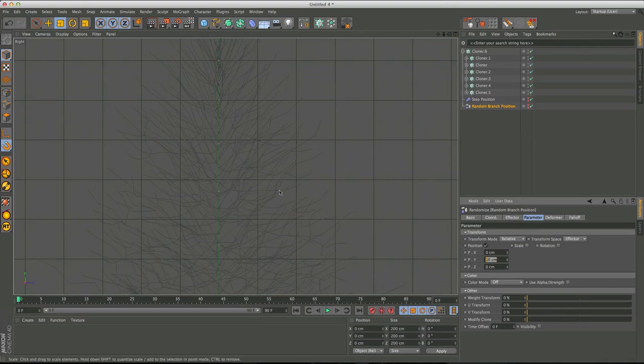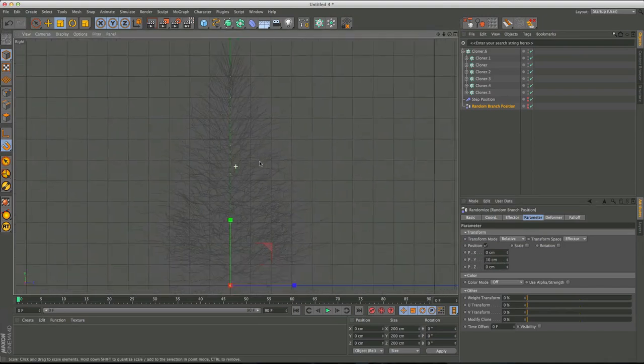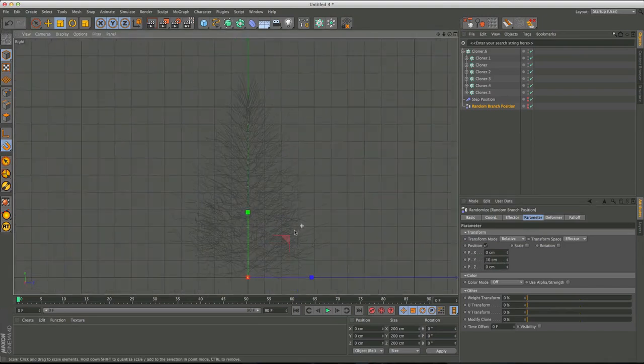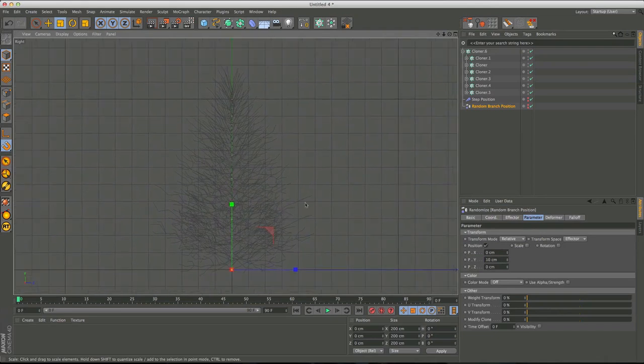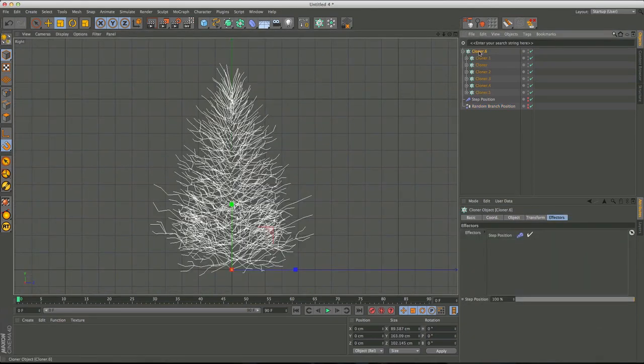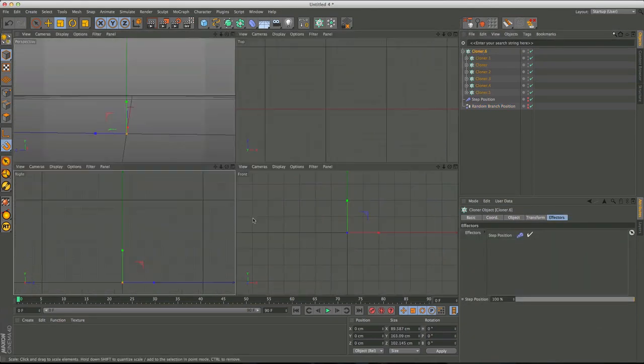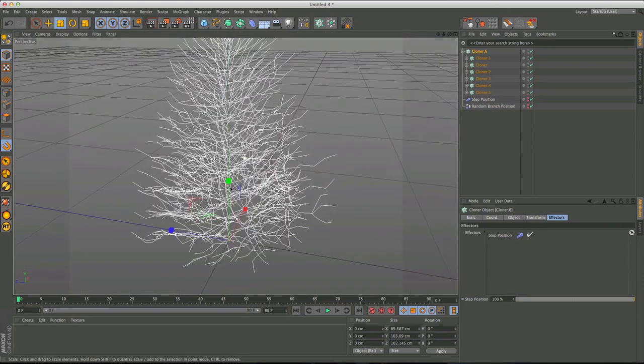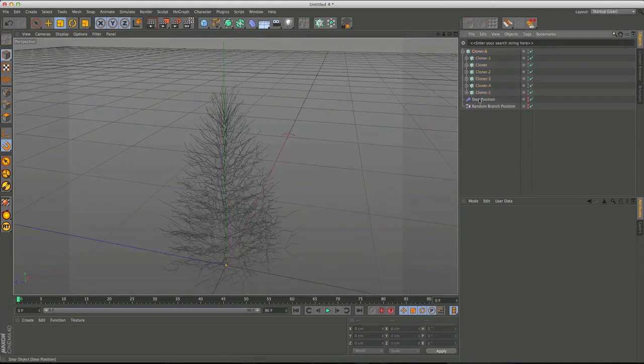So let's see, 10 centimeters is okay. What do you think, guys? Is it okay? I think it's okay. Yeah, I think it's fine. Okay, great. So the next step will be rotation.